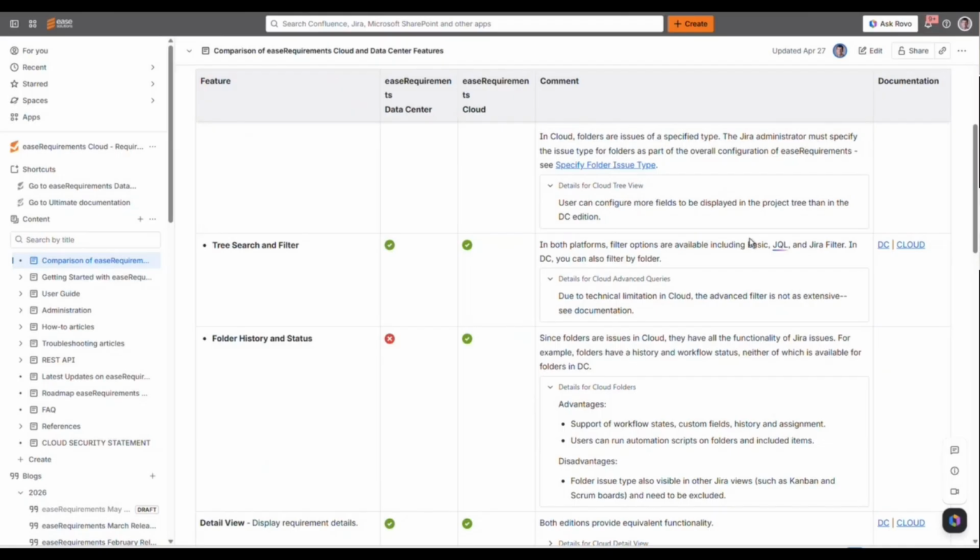Yeah, Bernard, I see this as a big enhancement to the current implementation that we have on Data Center. On cloud, it's great to have the folder history and the status. A question: is it also possible to revert to a previous version of the folder structure? Of the folder structure, no.